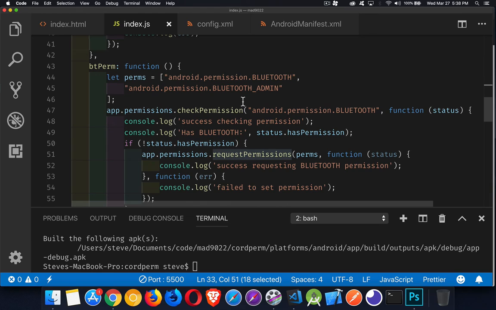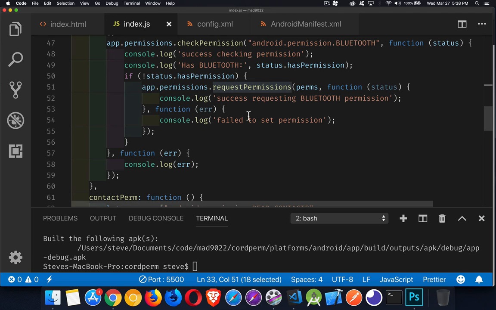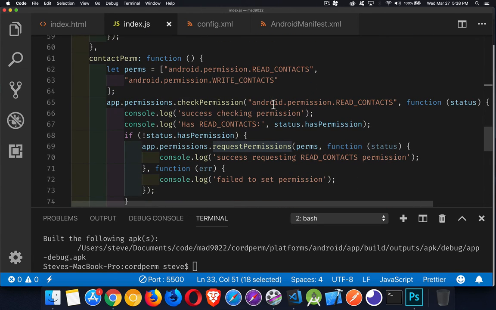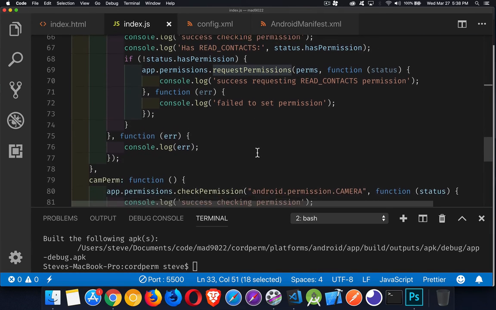Next, same thing with Bluetooth. I'm going to check to see if I have the Bluetooth. Now I should, because it's in the Android manifest, I should already have this. This should come back as true. If not, I'm going to request the permission. This shouldn't be required because it's a normal permission, not a dangerous one. Contacts, read and write contacts. Going to repeat the same thing. I'm going to request both of those things if I don't have them.